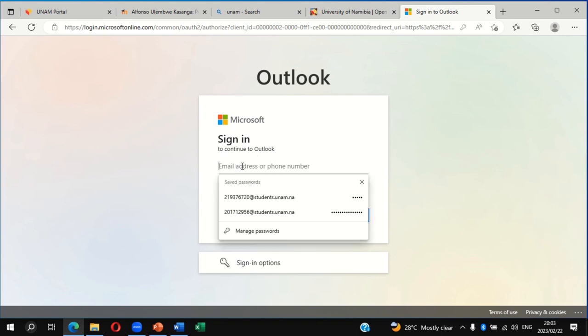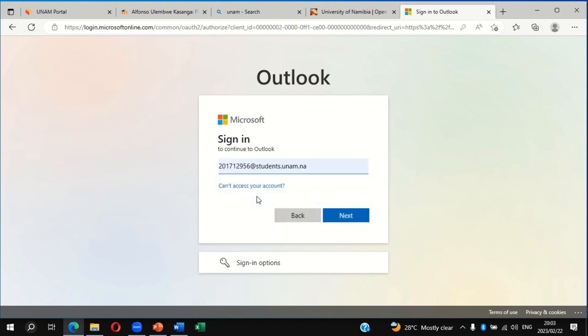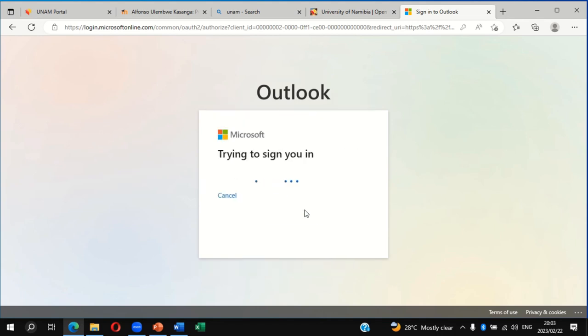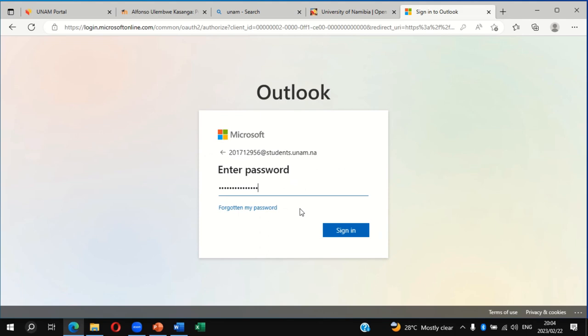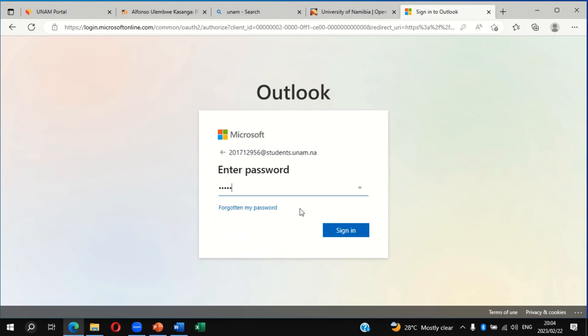So mine is 2017. Let me just use it like this, and then you press next. You'll be asked to put in a pin. Now, for you guys, you must use the pin that you use on your portal, e-learning, or student enabler. So mine is this one. Let me just put it in first, then you sign in.